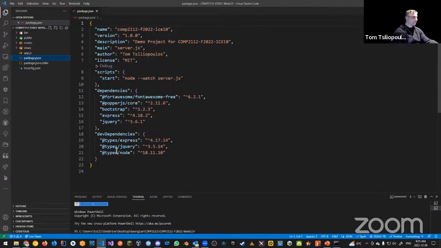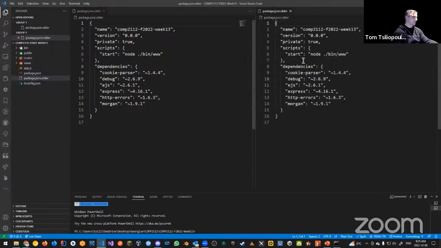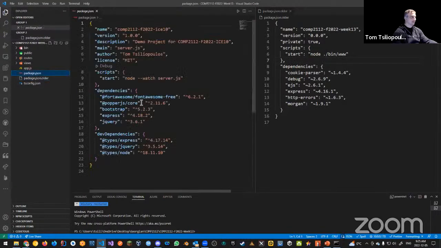Awesome. All right, we need some stuff. We've got Express, but we need some stuff in this one right here. I'm just going to do a split screen so we can see both of them side by side. So this is some stuff we need, and from this one, this is the stuff we have.